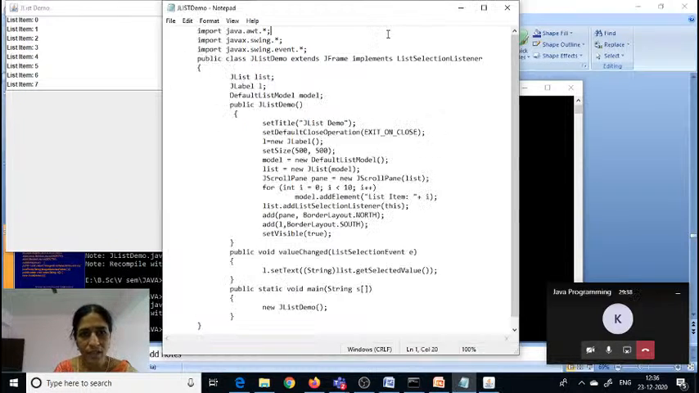Okay, so how can we add this scroll panel? By using JScrollPane. In this constructor we can pass an object, and that object is of the JList type. The JList is created here: list equal to new JList. Here we are creating the list with the default model. Now we can pass this list object here.